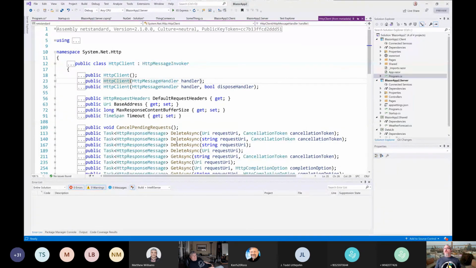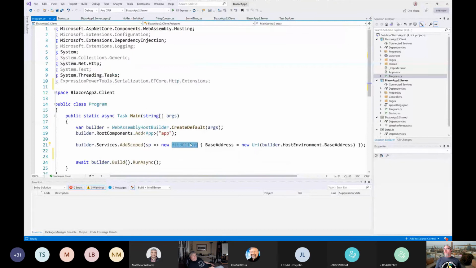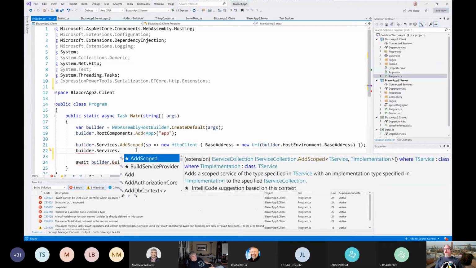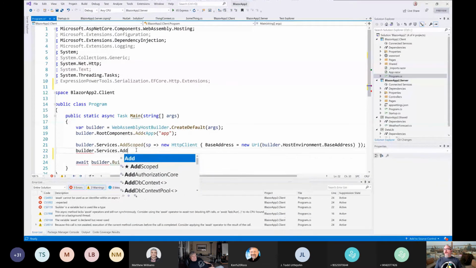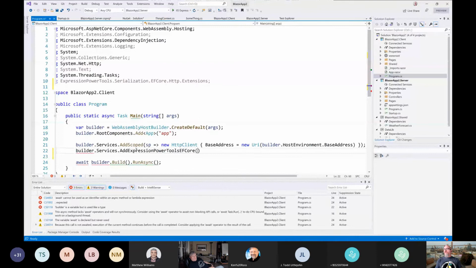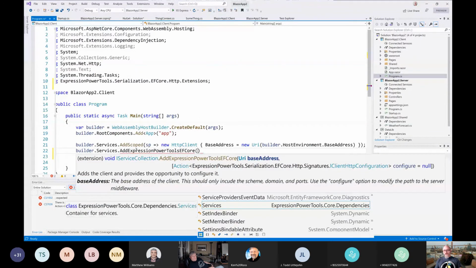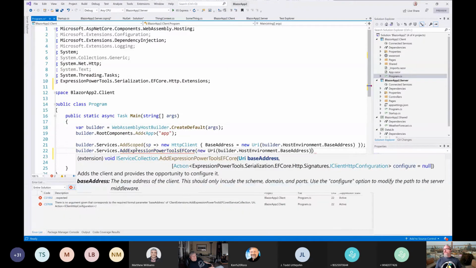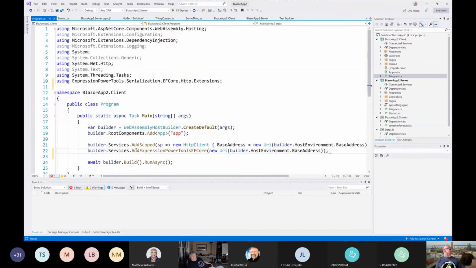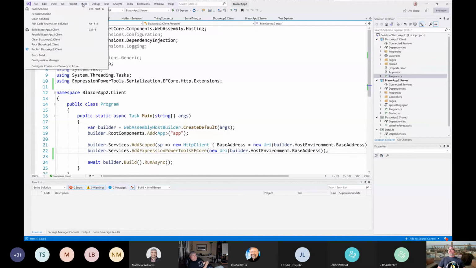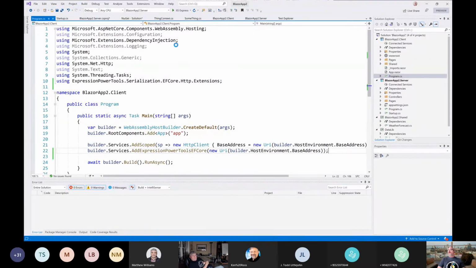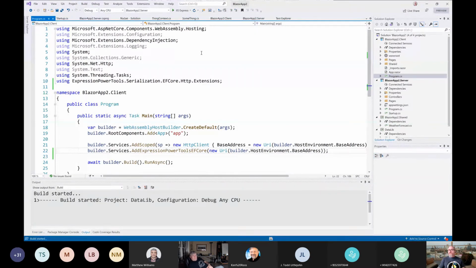So what we need to do is not navigate to the metadata for that, but we'll use our extension method. So we'll do services, add expression power tools, EF core, and what it's expecting is that base address. Now I've done all the configuration. We're going to test to see if it builds because we all know that as long as it builds, it's ready to ship.